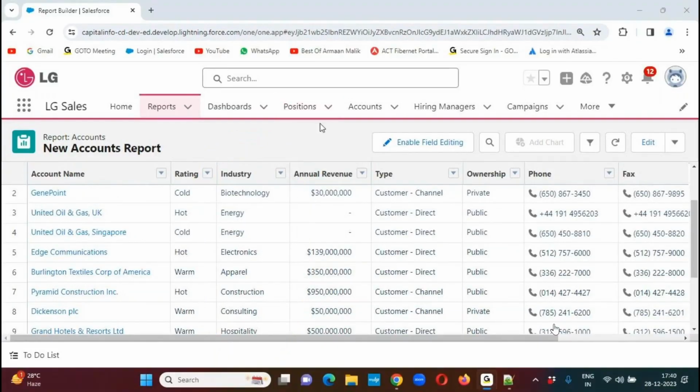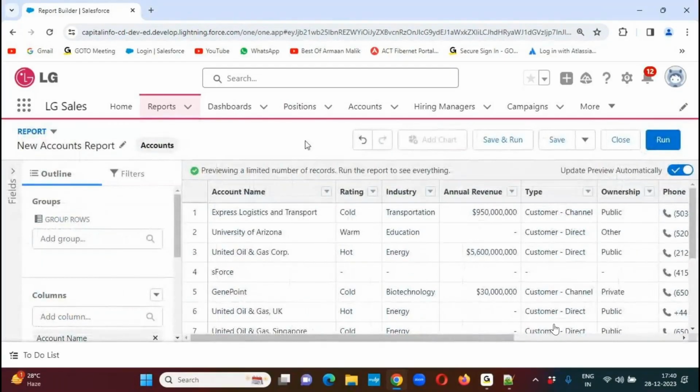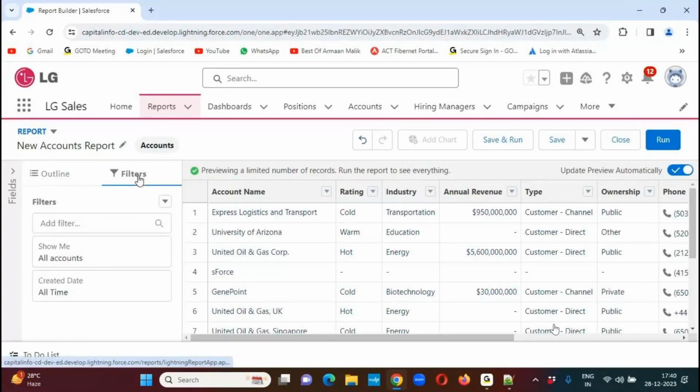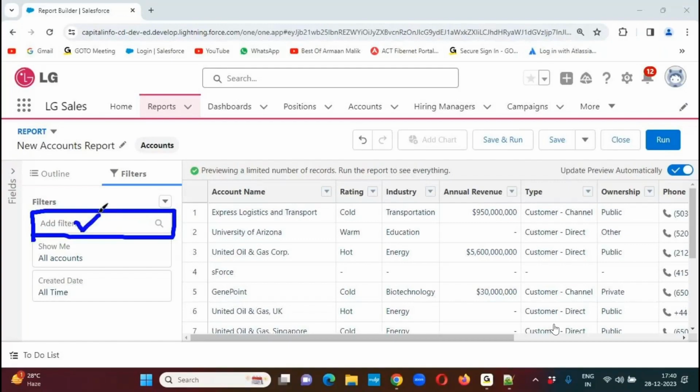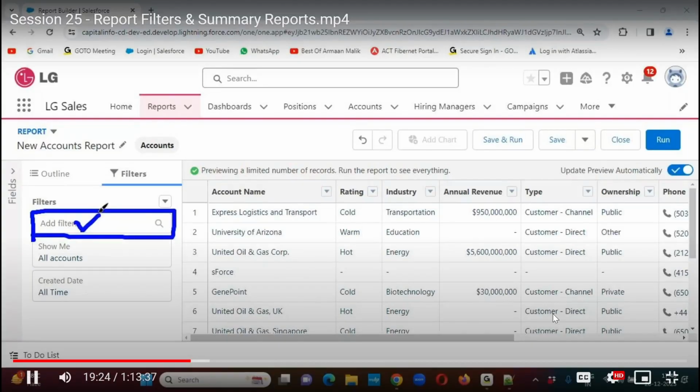Now let's see. Click on the edit button in order to apply the filters over here. What type of filter would you like to apply? Field filter. How to apply the field filter? Just click on the filters tab. Now go to the filter icon over here. This is the control. Now here we can select the column name. Based on what column you would like to apply the filter, we can type that column name over here.